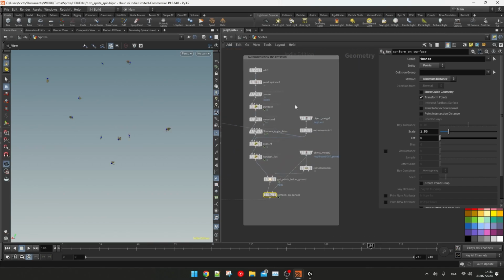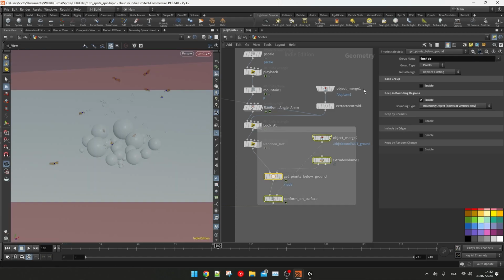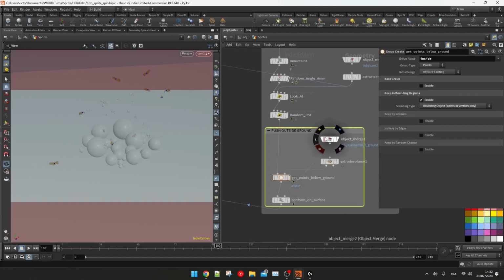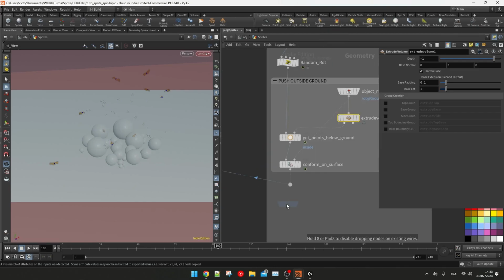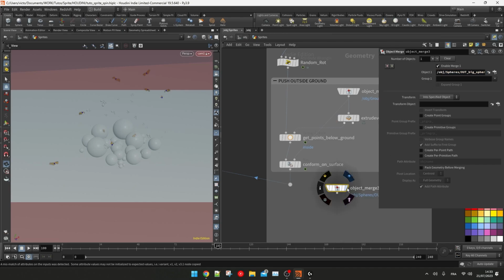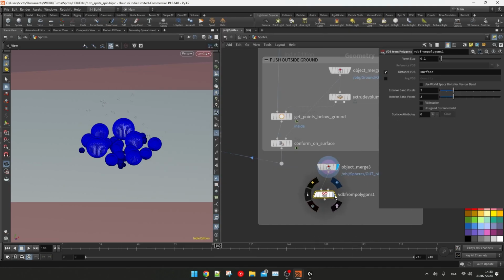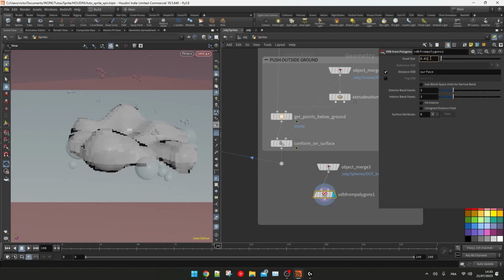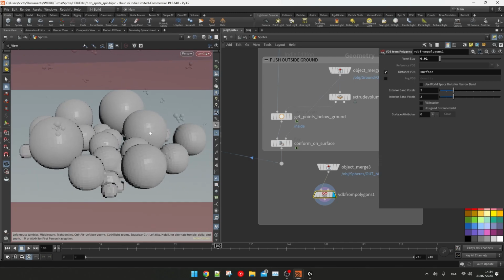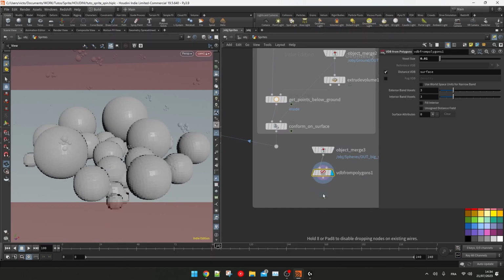Now, all the points are above the ground, but some may still intersect with the spheres. To fix this, copy the big spheres node and import it like we did with the ground. Convert it to a VDB, and reduce the voxel size for better definition. Add a VDB reshape node to dilate the volume.